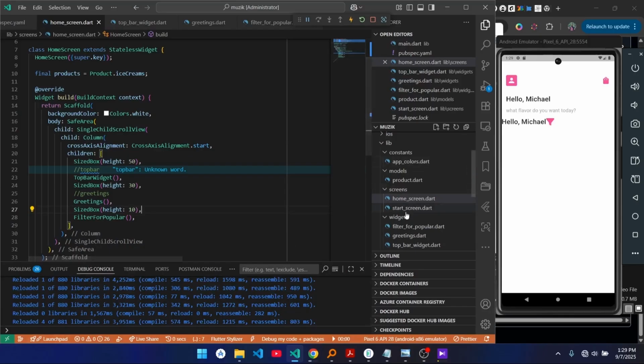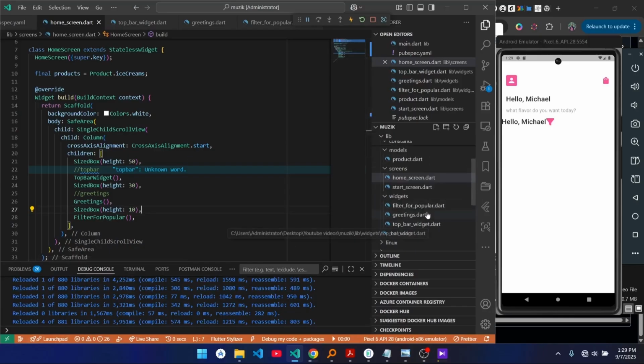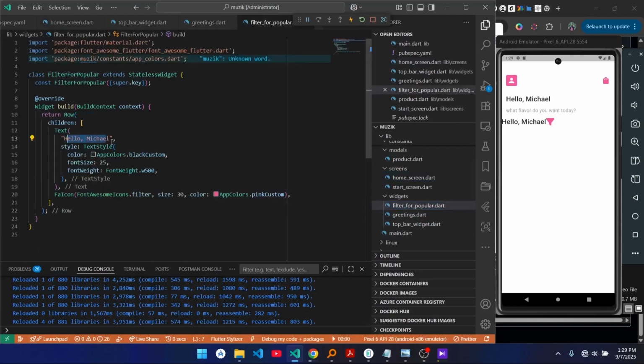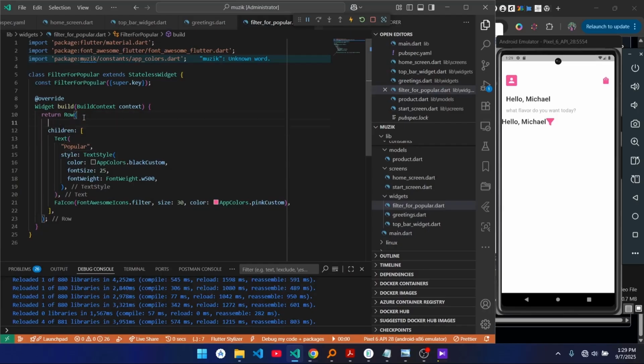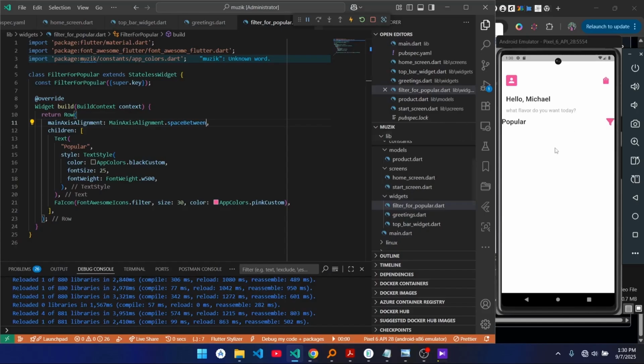All right, so we didn't change, so we can go back here to popular, filter for popular. Then we just replace this with the word popular. Right? So this is what we have so far. But here we're going to give it main axis alignment, which is going to have space between, and then we're going to give it some padding to move it in the same line as these other widgets. So we give it the main axis alignment, right? Space between, right? Let's reload. Right, as you can see, the text has changed, and then there's some space between the two.